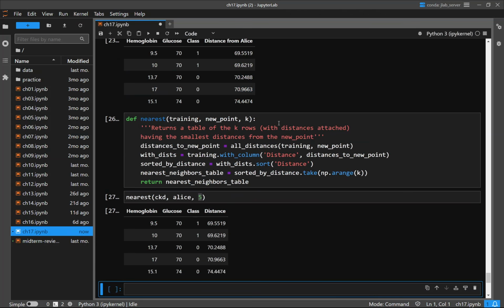So I think that did it. I've made this function that generalizes this process, so now we can use this for everything. You give me the training set, you give me some new person, you give me the k value, and I'll give you a table of that many things with the smallest distance to this new value.